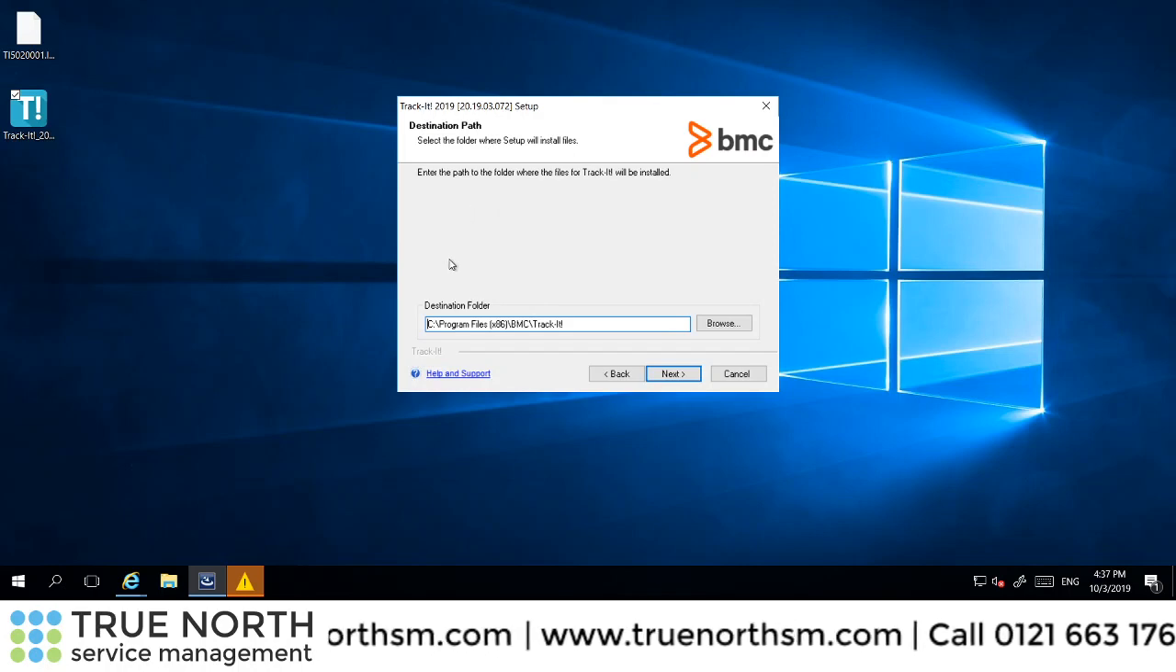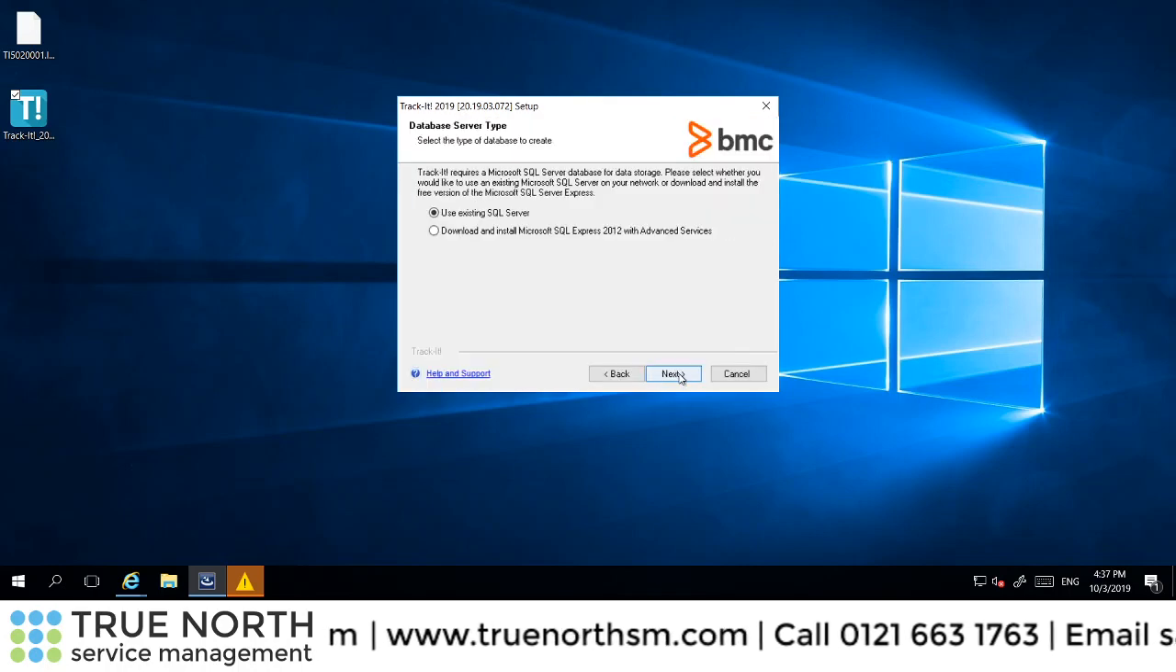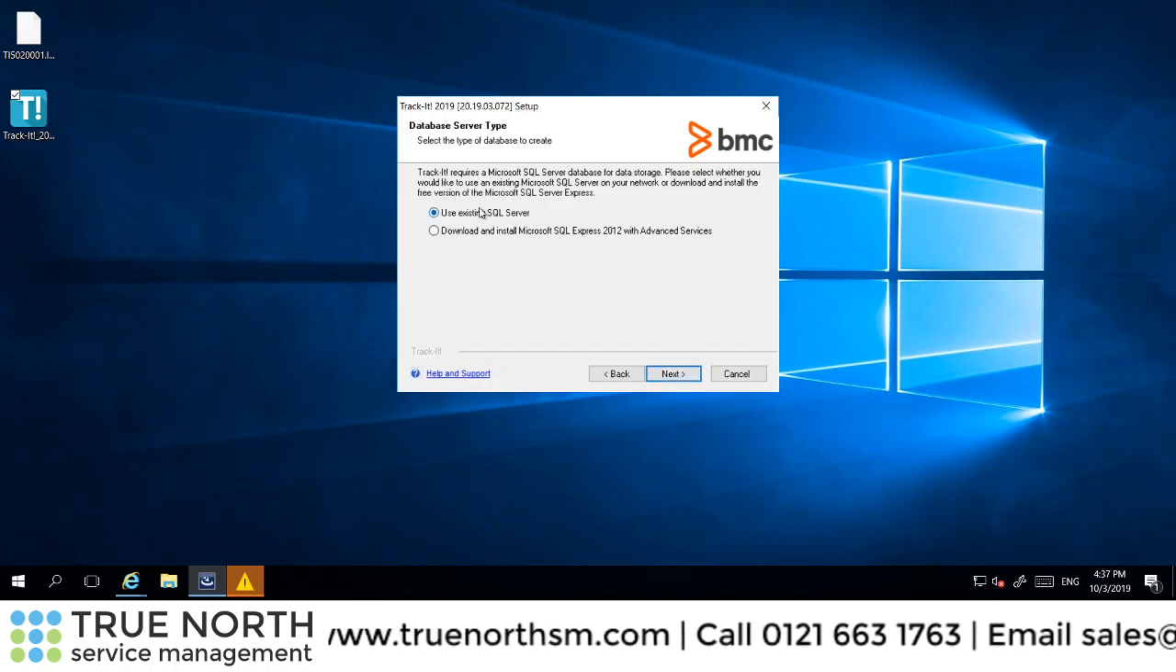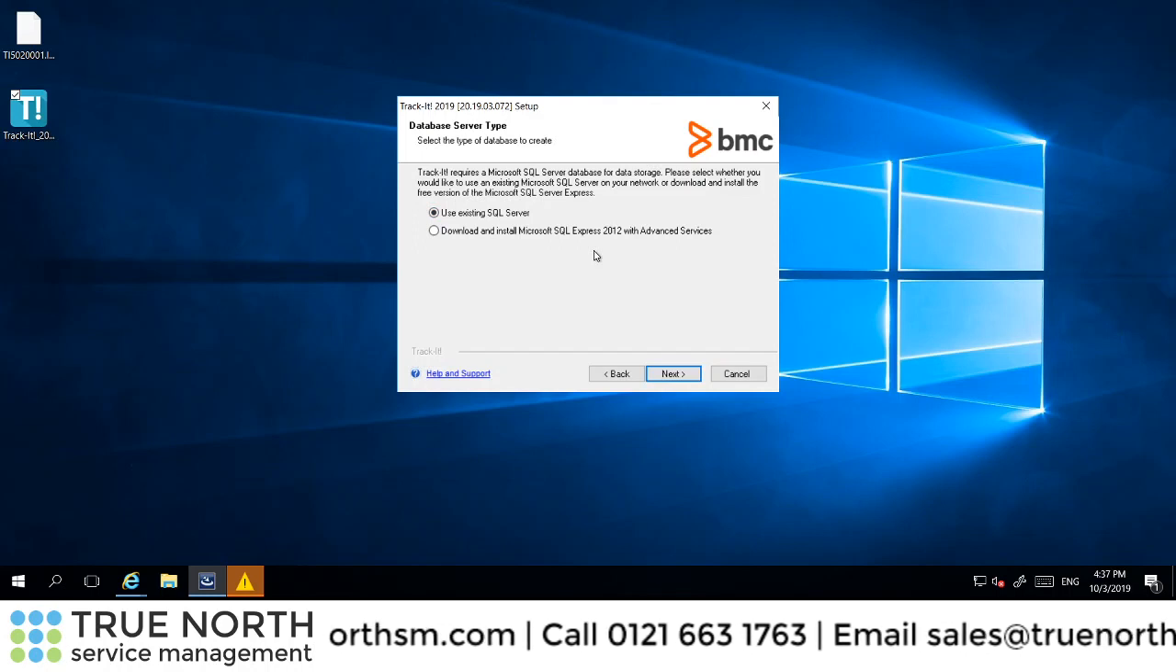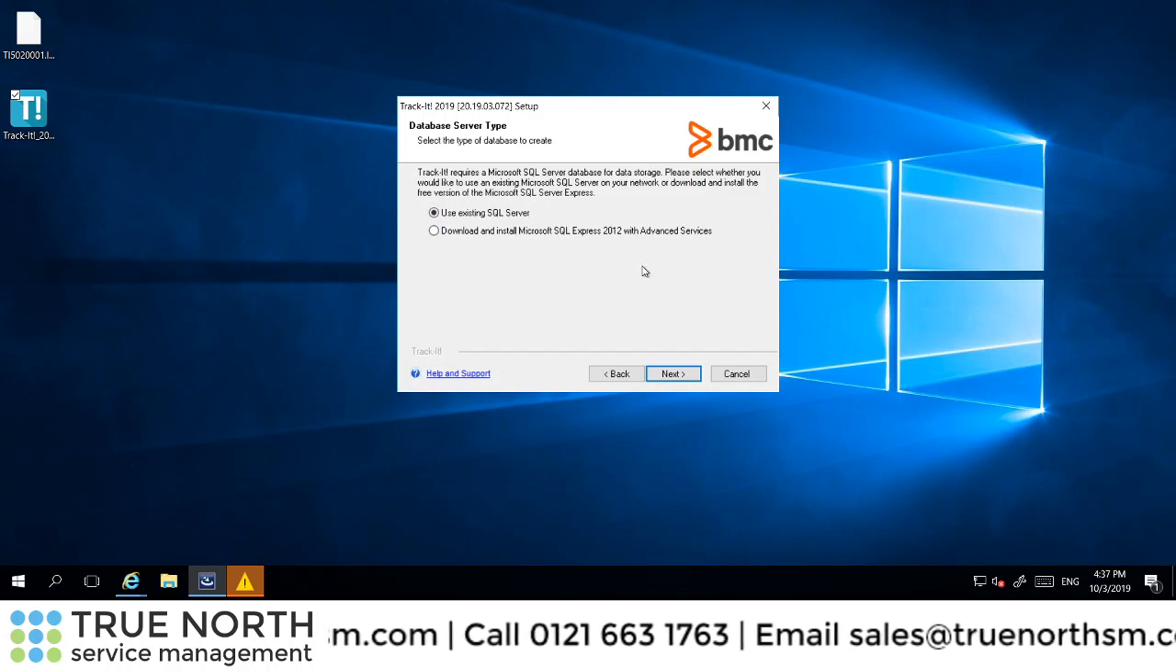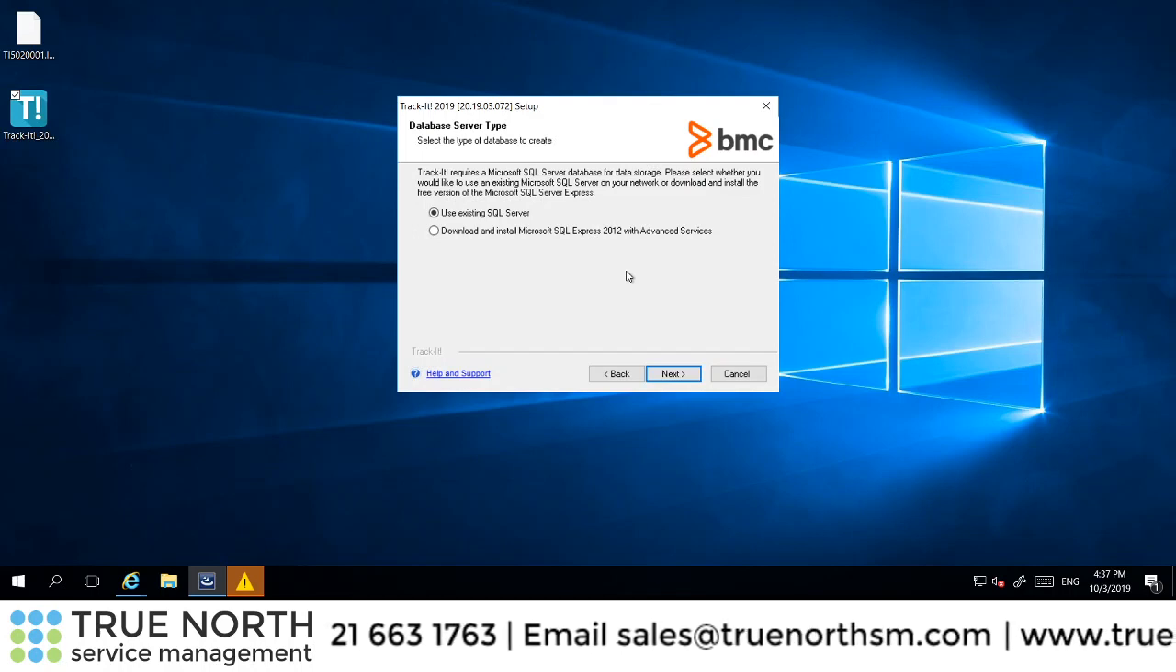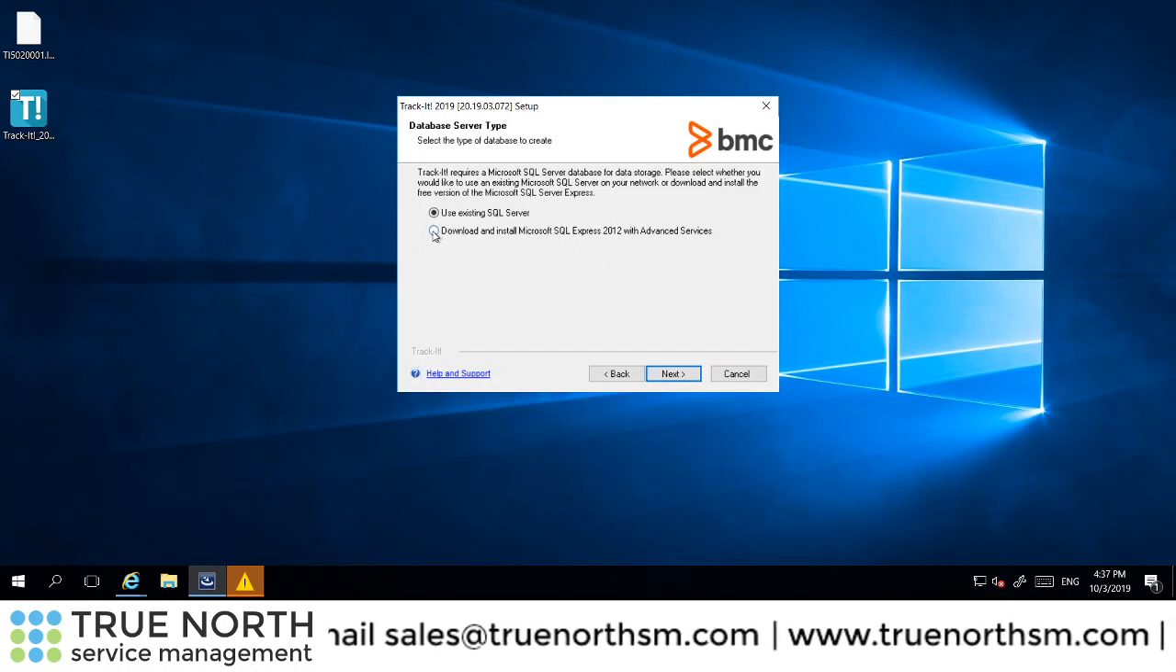And at this stage, it's then asking me for the destination folder. Again, I'm going to use a default. And then it's asking whether we want to use an existing SQL server or download and install SQL Express. If you are using SQL Express, as you can see, it needs advanced services in order to run successfully with 2019. So this hasn't got a SQL server. So at this stage, I'm going to download and install SQL Express.